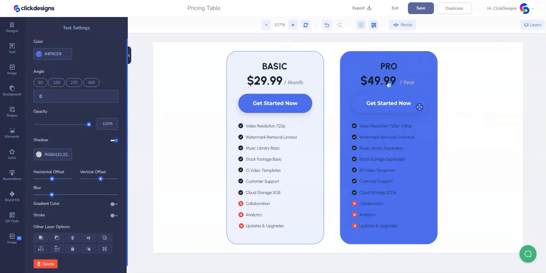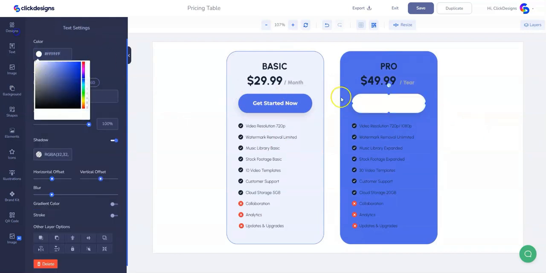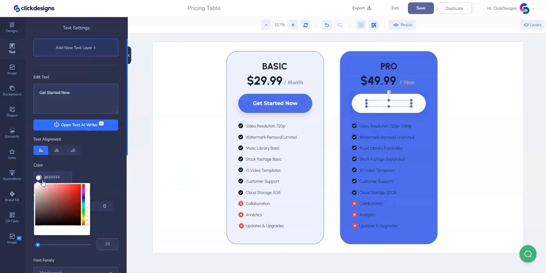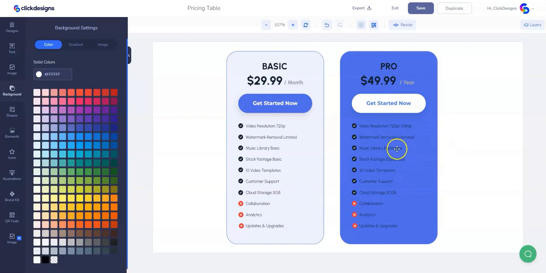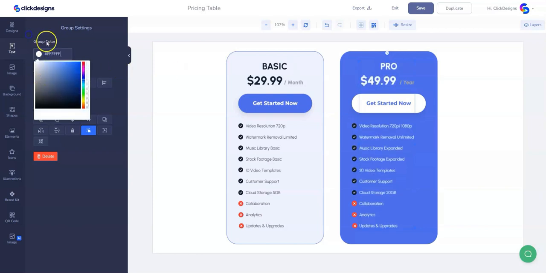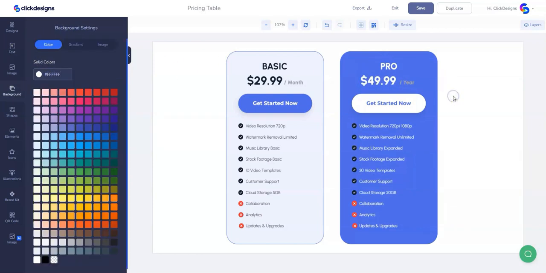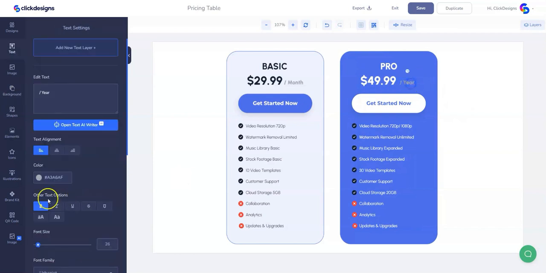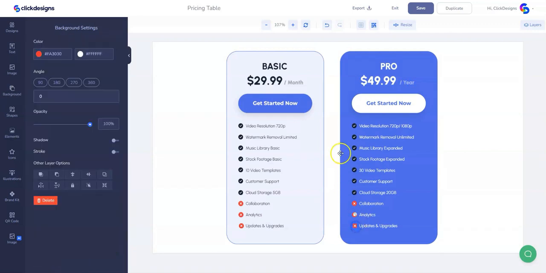Now I want to change the background of my Pro pricing table. I made it dark blue, a little bit darker blue, and my pale call to action button, I changed it into white, and the Get Started Now font, I changed it into blue, very similar to the background of the Pro pricing table. And let's change the font color of this one just to make it stand out a little bit more.